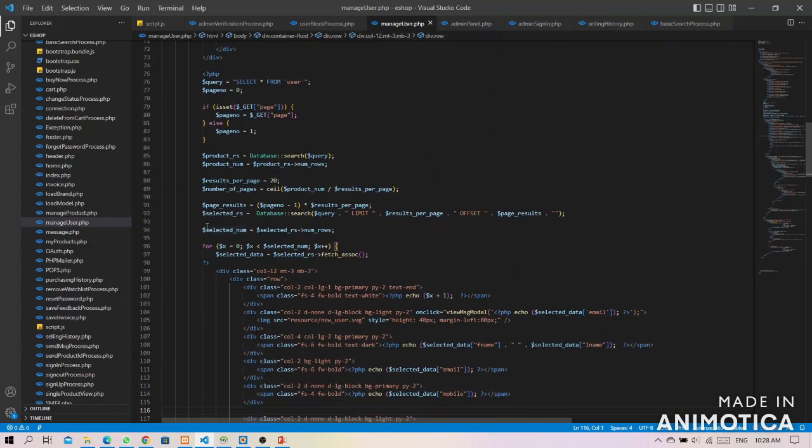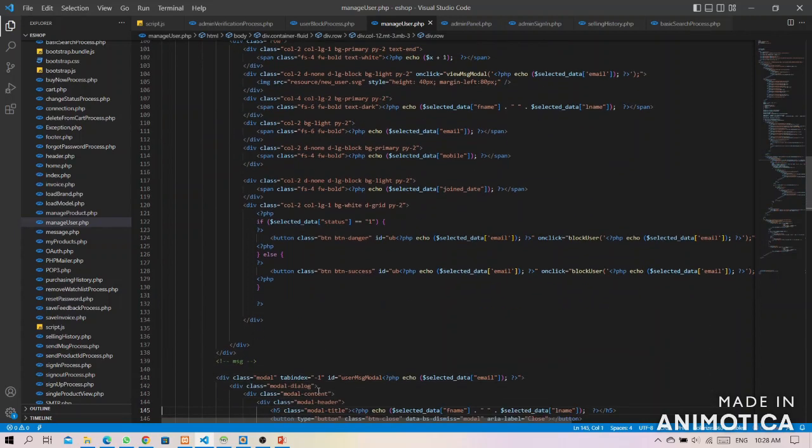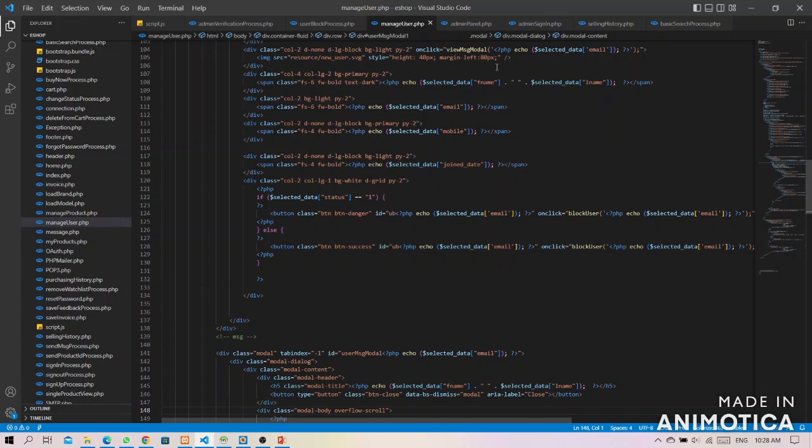Here using these codes I have programmed the pagination. Next, using the query I have checked all the users in the user table, and I have loaded all the details of the user using a for loop. And here I have added a block user button. On click of the block user button, I have started a function, block user.